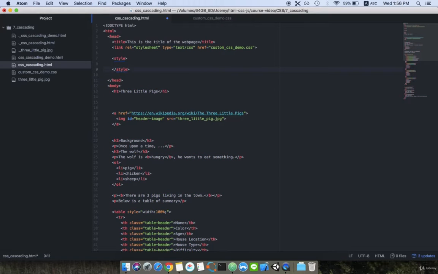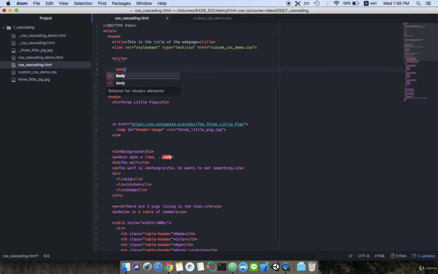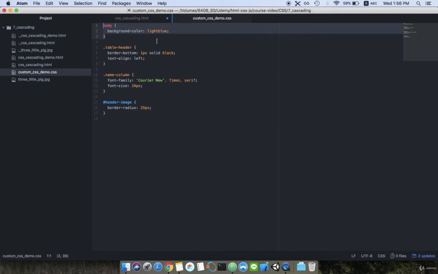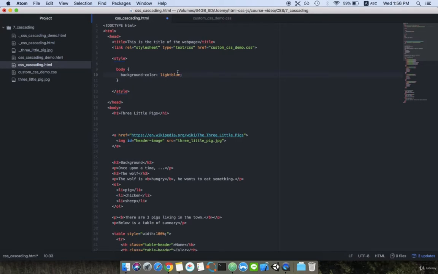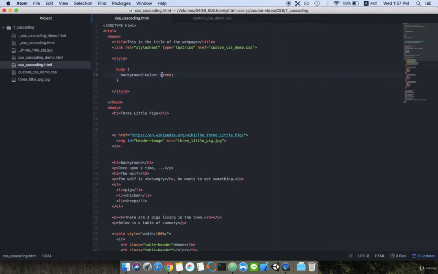But what if at this stage, apart from importing the style from an external file, we still want to add some style inside the HTML with a style tag? For example, this time I may want to do a body background color, and then not light blue, let's do green. So at this moment you can see in this HTML we actually have two styles for the whole body. One is the background color light blue, and the second one is a background color green.